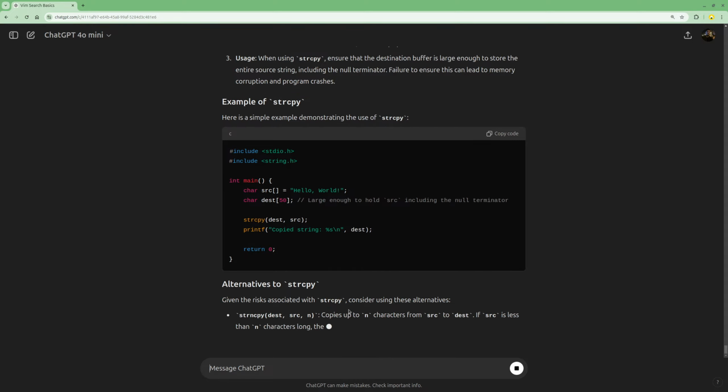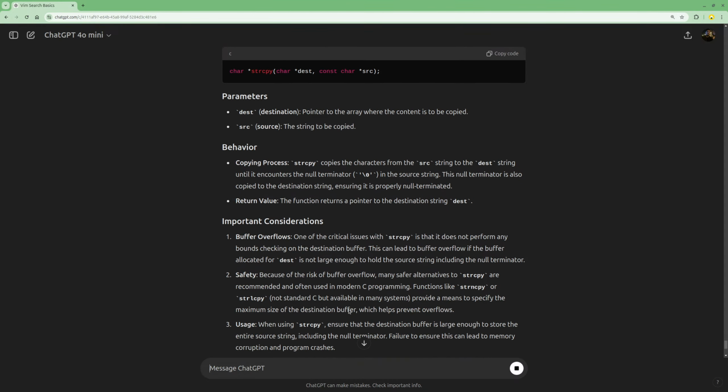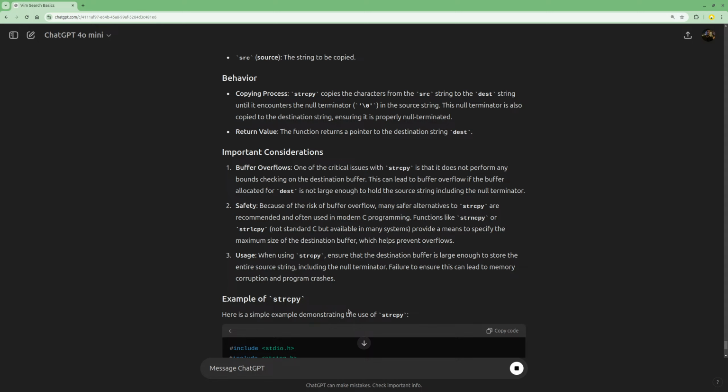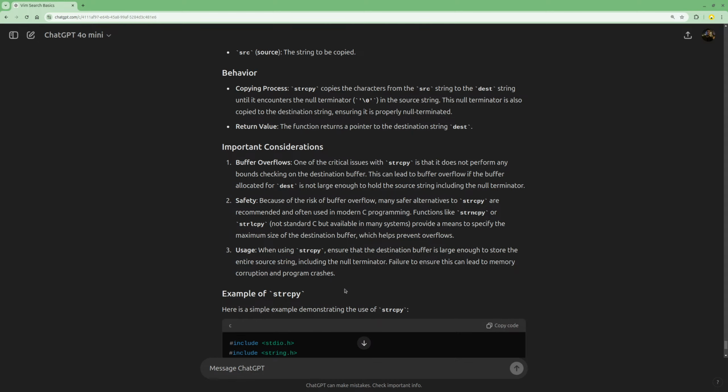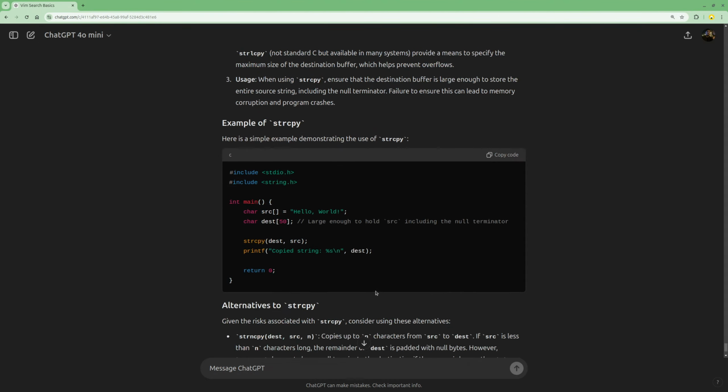Okay. What? Oh, it's still running. Okay, let's read through it. Copying process: string copy copies the character from the source string to the destination string until it encounters a null terminator in the source string. Okay, these are extra information. Some of those I don't need right now.